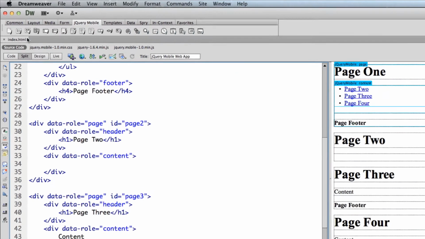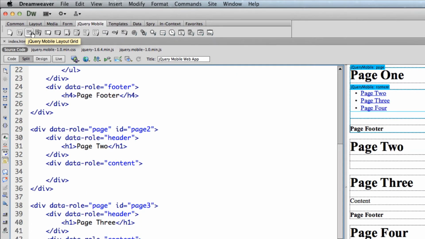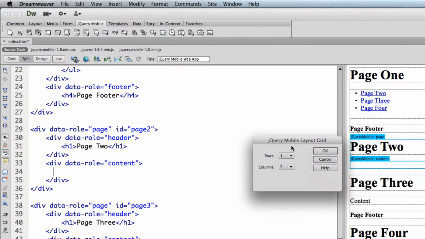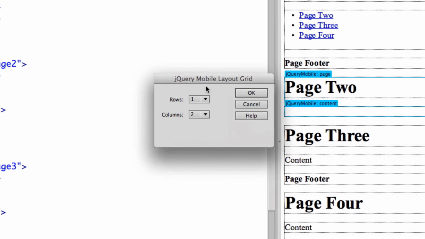So I'm going to come over to the third button on the right. When I hover over it, it says jQuery Mobile Grid. I'm going to select that, and it pops open a jQuery Mobile Layout Grid. Now, it allows me to insert a certain number of rows. If I select rows, the max in the drop-down box is 5, but really, you can have an unlimited number of rows. jQuery doesn't limit you on that. It's just that in DreamWeaver, you'll have to manually add those in afterwards. But the maximum number of columns that you can have in jQuery is 5. So keep that in mind.